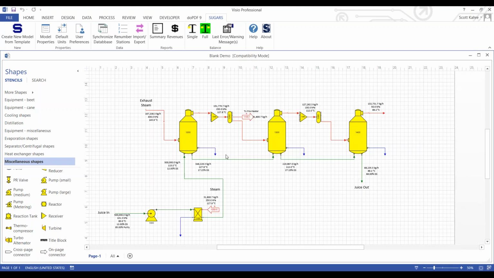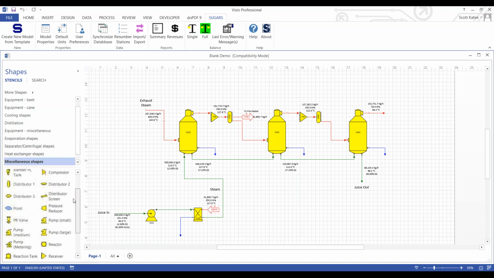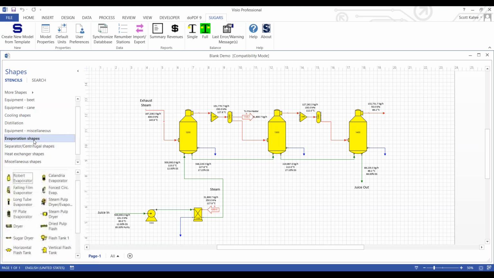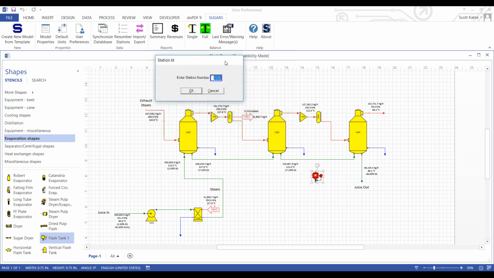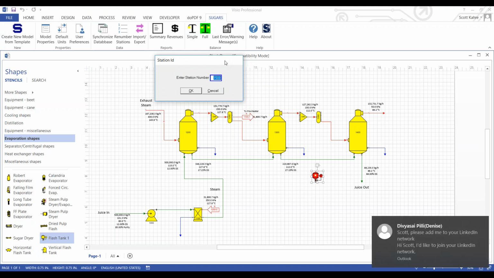Okay, there's a couple other things I want to show before we finish up today. One would be a flash tank. So let's go to evaporation shapes and flash tank 1. So typically evaporator trains have flash systems to flash the condensate down to the next vapor pressure and recover some heat in the form of flash vapors.